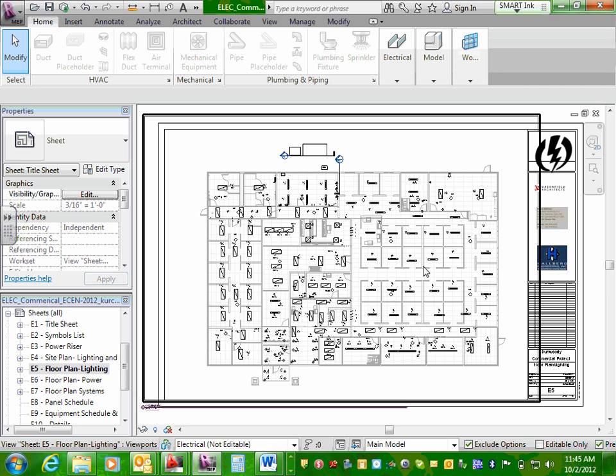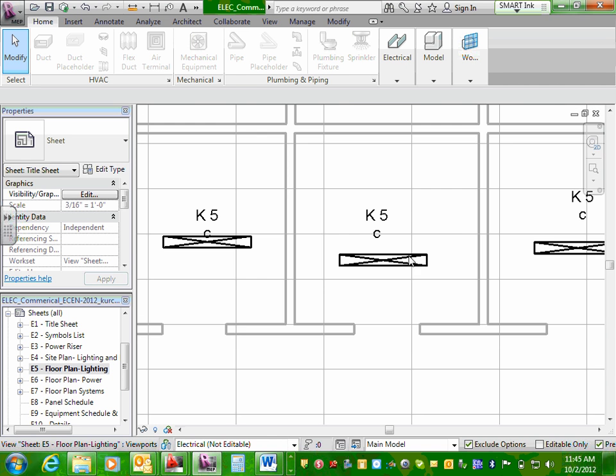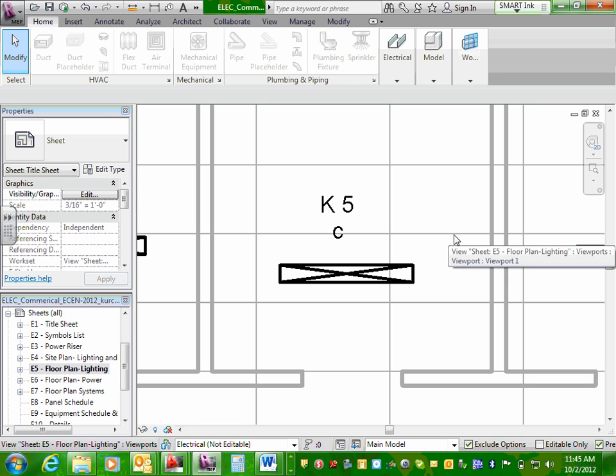So if you zoom in, let's just say on that fixture here. Can you guys see? This is fixture K, circuit number 5 feeding it, and switch number C switching it. Don't worry about this one. This is coming in a couple of weeks when we start doing it. But I want you guys to see the big picture. Can you guys see the big picture?